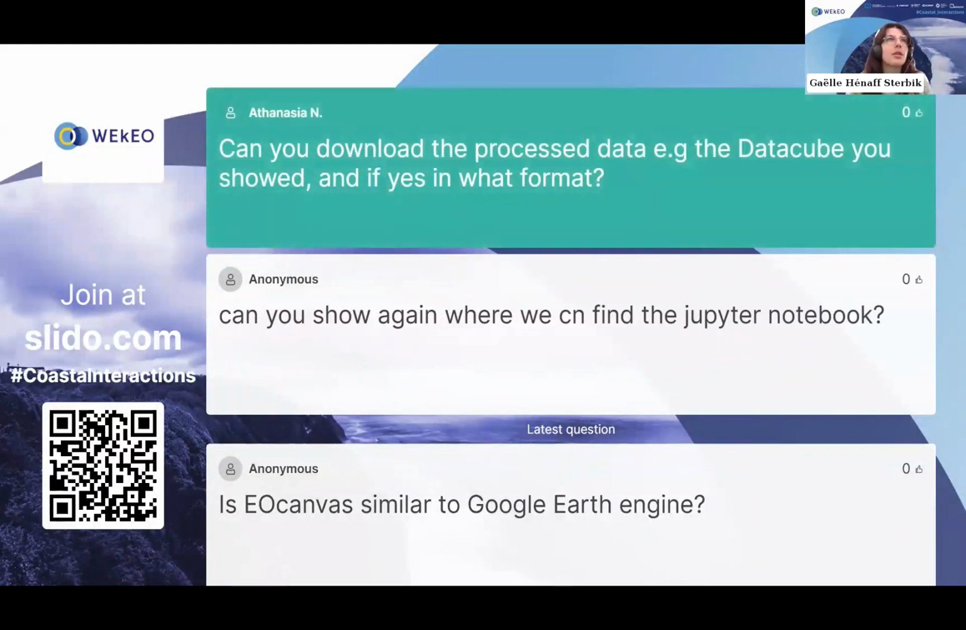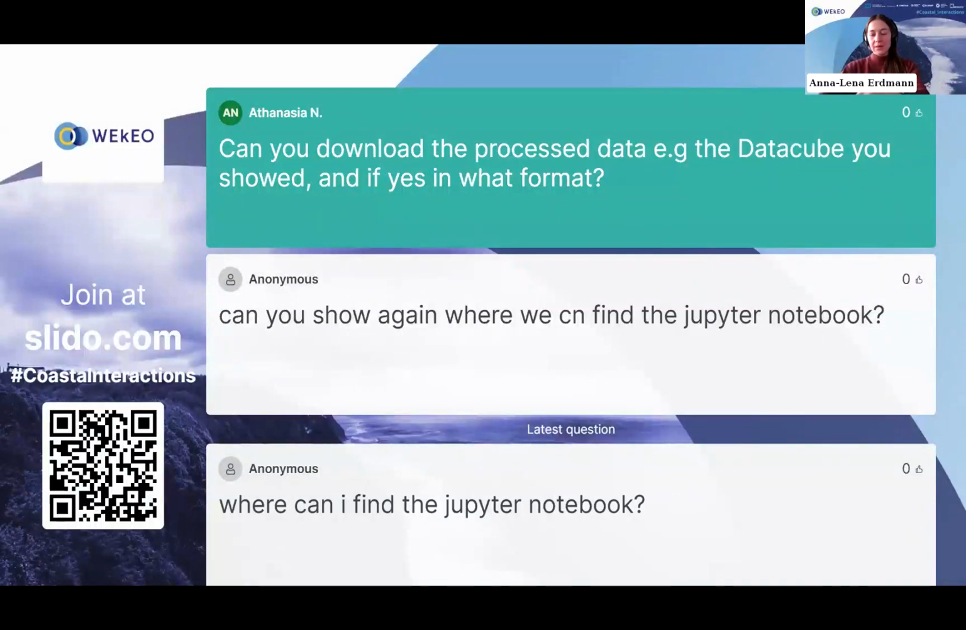Okay, so this question is still on DataCube. Can you download the process data, e.g. the DataCube you showed, and if yes, in what format? Kind of what you said. Yeah, so the download happens when you make a workflow or make a request. So you make a request on a satellite scene, and then that small part is downloaded. So the file in a DataCube compatible format is downloaded. So if you now would go to this notebook and try it out, and you follow the exact same steps as I did, you will also be able to launch the process and then download the files in NetCDF in this example. Okay, thanks a lot.